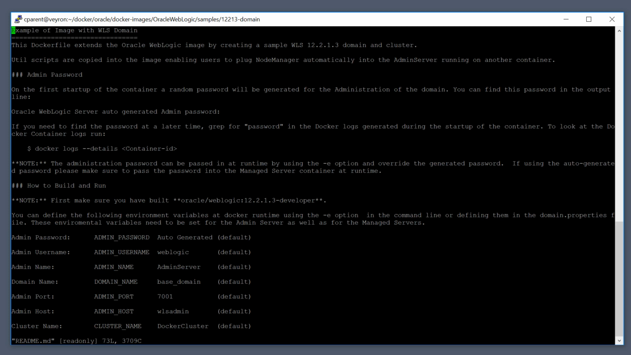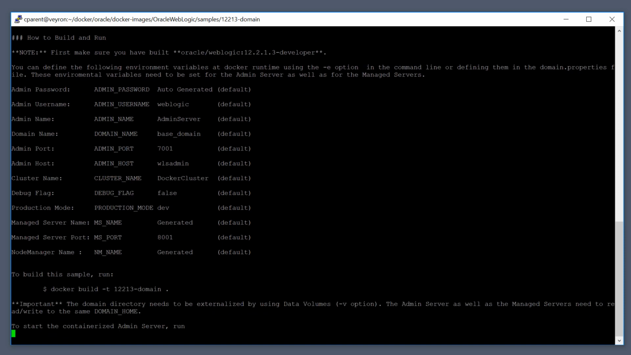This file contains very important information about what some default values are for various configuration settings within WebLogic, such as the admin password and admin username. You can see here that the default username is weblogic, and that unless you specify a password, WebLogic will by default generate a password for the admin user. So this is important information to look up. You can also see the different admin port. So have a look at the Readme.md file.